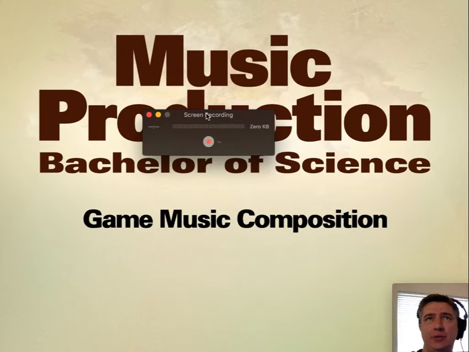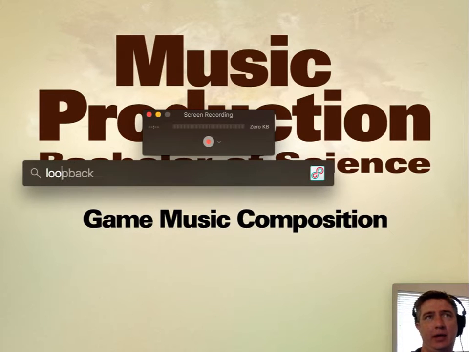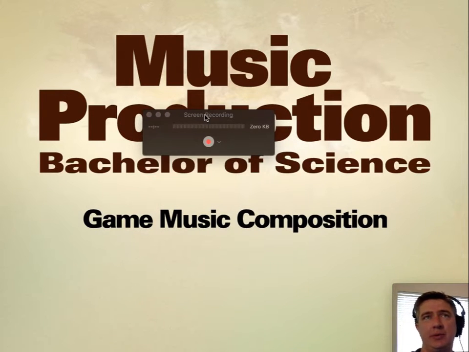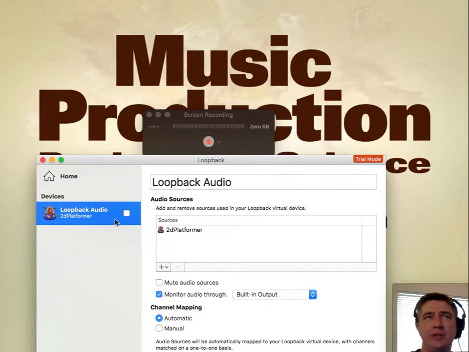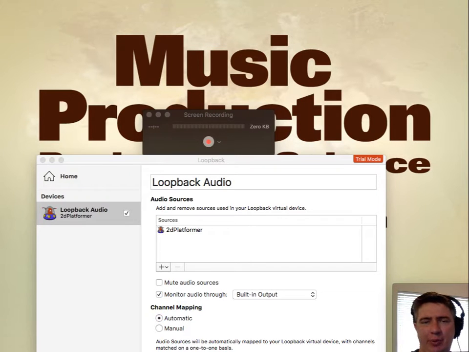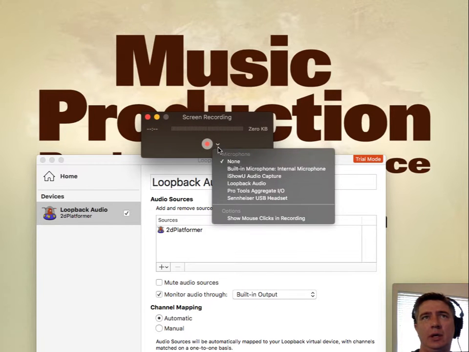Instead, you need to use a program called Loopback, and the assignment goes through the steps of setting all of this up. But once you turn on and enable a Loopback input, and you look in QuickTime, you should have an input here named Loopback Audio.